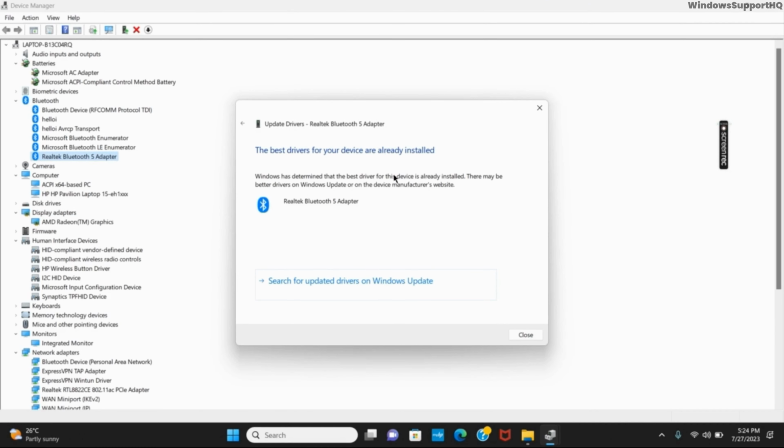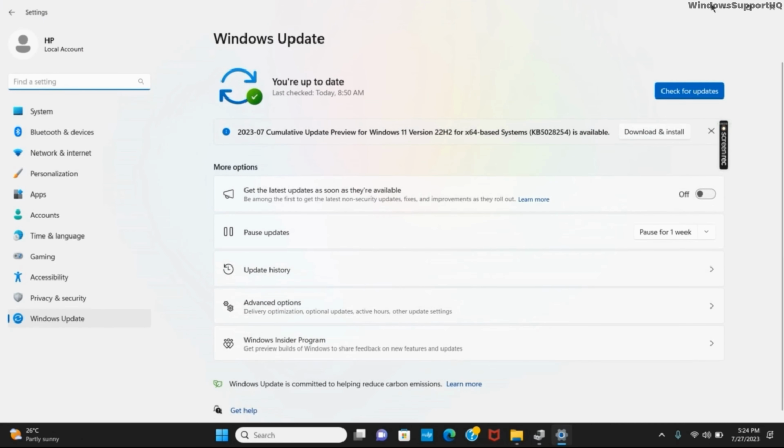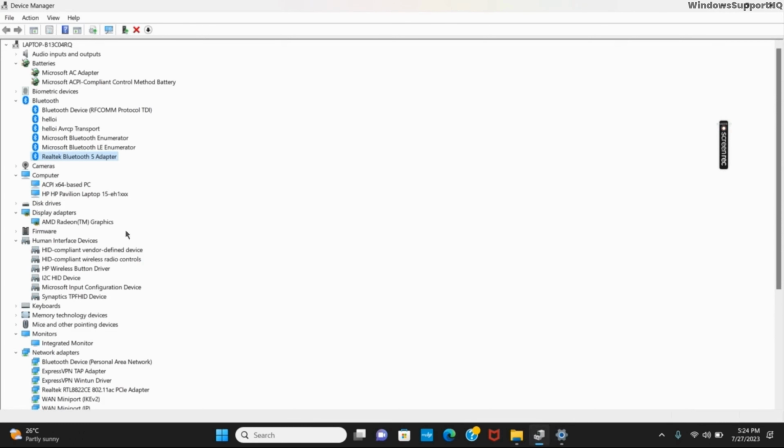It will then suggest what is already installed, but if you want to see updated drivers, you can even check from Windows Update. You just have to tap on it and it will go to the Windows Update page. This was to try it automatically.